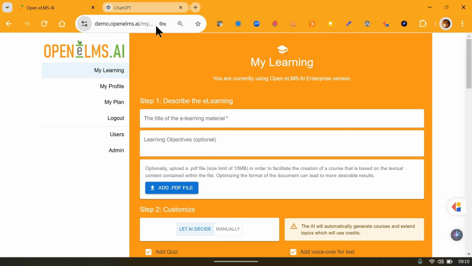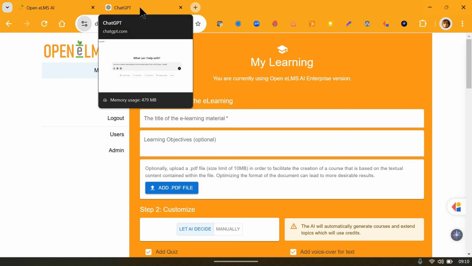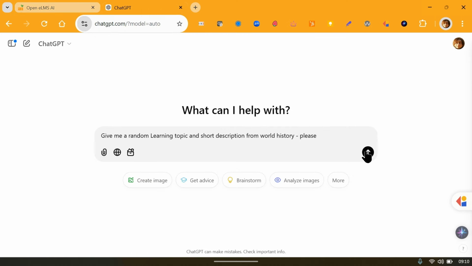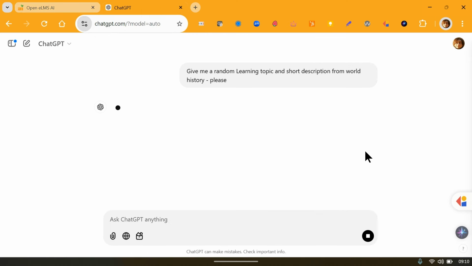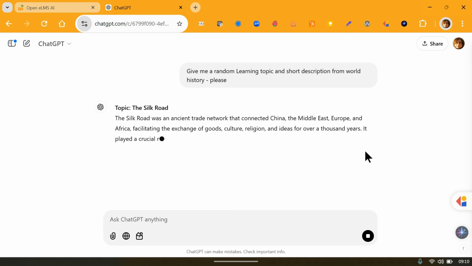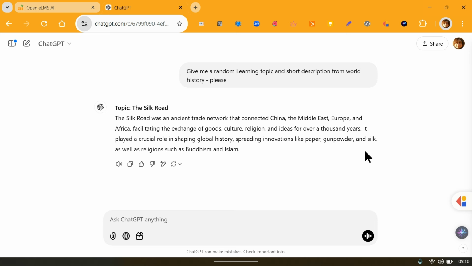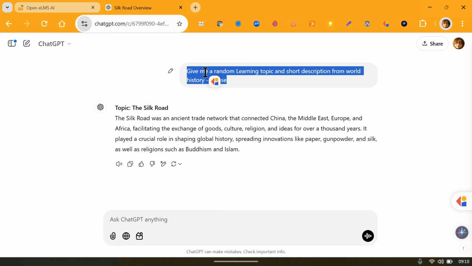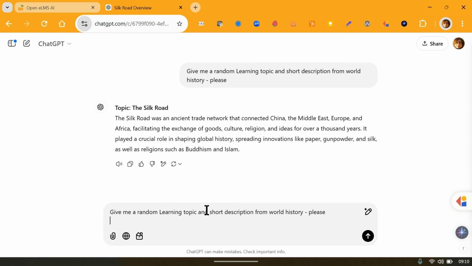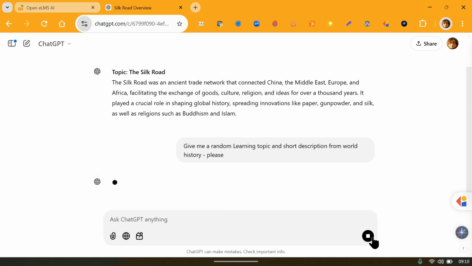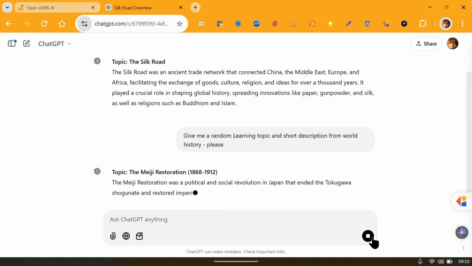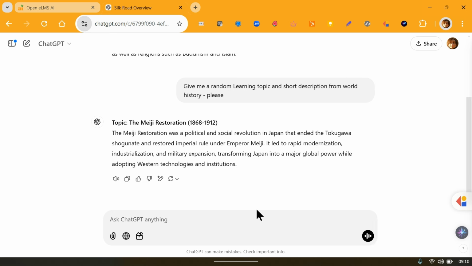So if I just go to my screen, I'm going to use ChatGPT to select a topic. Now, I'm choosing a random topic from world history. So it could be anywhere in the world, any location. Now, it always seems to produce the Silk Road. Try it yourself. It always produces the Silk Road. I know there was a Chinese bias there, but I'm just going to do another one because I know if you put this into your search engine, you'll get the Silk Road too.